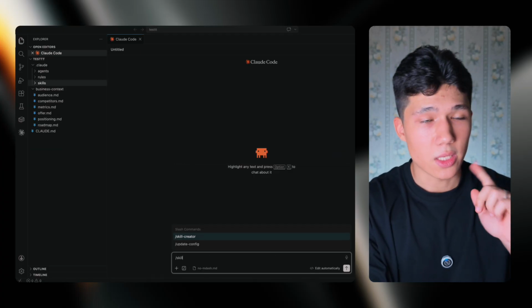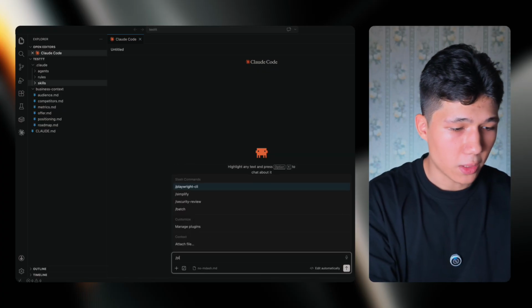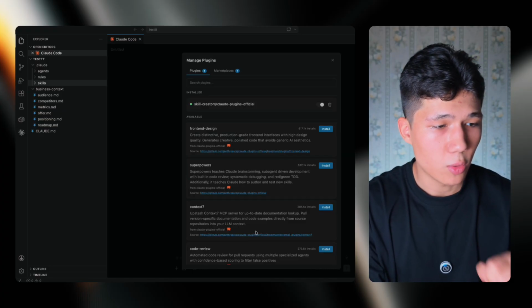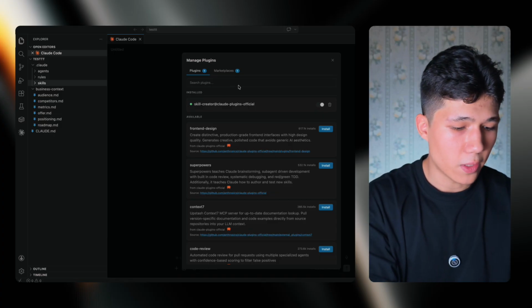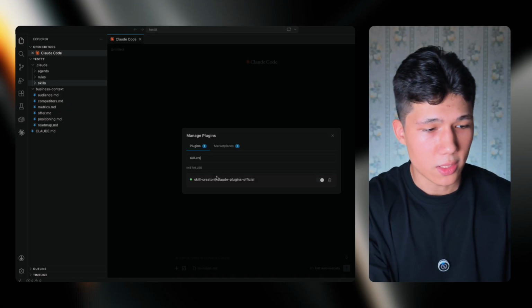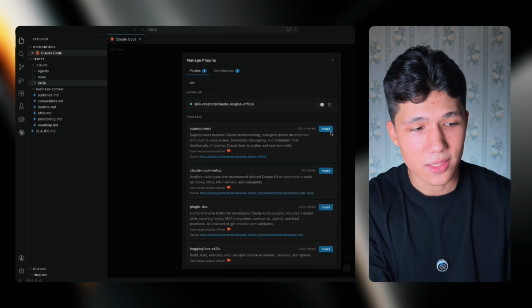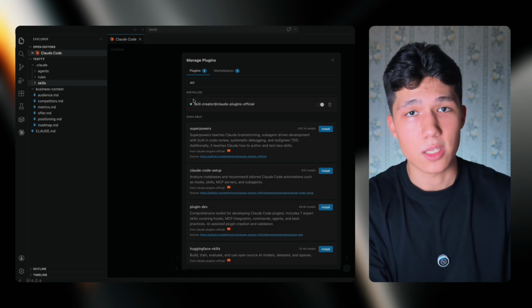By the way, this is another important thing that you should do. Copy me here, type in plugins, then manage plugins. You will see this window. Then here find skill creator. As you can see here, it's already installed, but on your end it will look something like this. Click install. It's extremely useful. This is the skill from Anthropic.